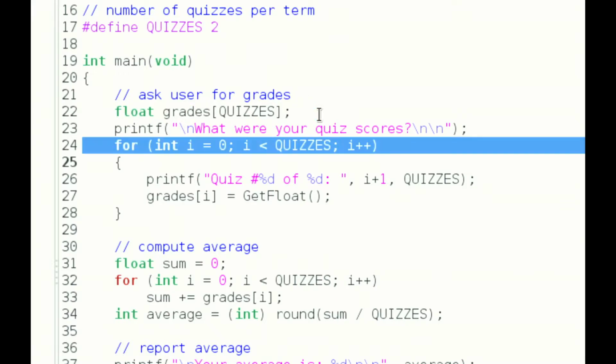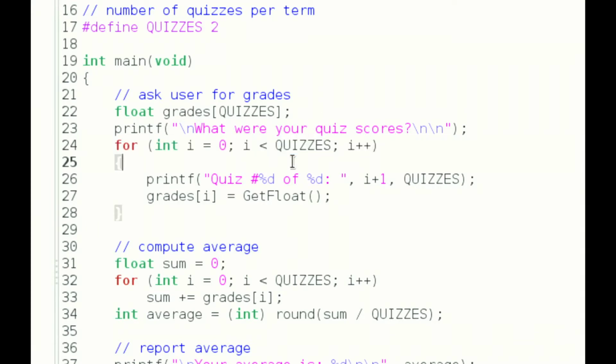Here in line 24 is the beginning of a for loop. This is really nothing fancy. It's just using quizzes instead of a hard-coded number, but there's nothing intellectually different there from last week. This is just printf. So printf quiz number, %d of %d, because I just want to print out, give me quiz number 1 of 2 and then 2 of 2. So this is purely an aesthetic thing.